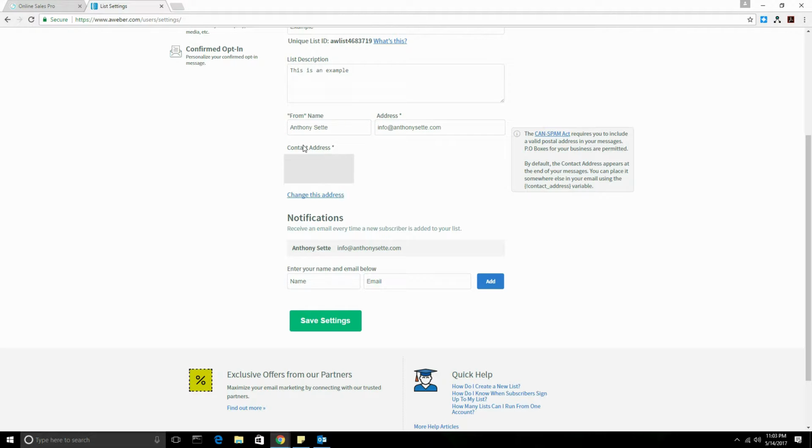Another thing to note is that every email is going to have a contact address at the bottom. I've been doing this for the past 2 years, and you can talk to plenty of other people. No one's going to come knocking at your door. Most people don't even see the address.